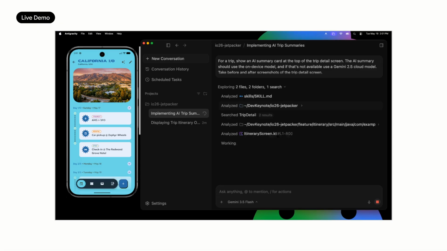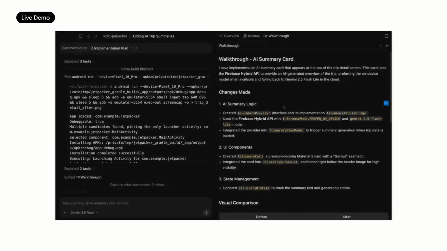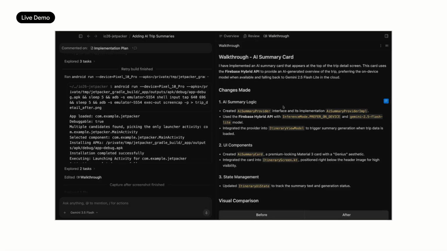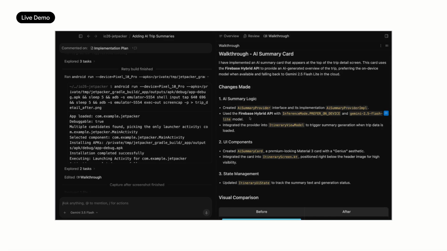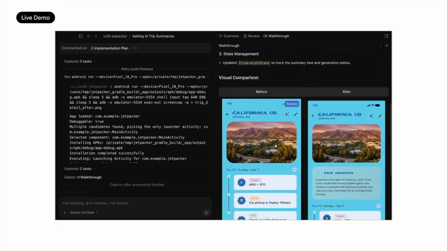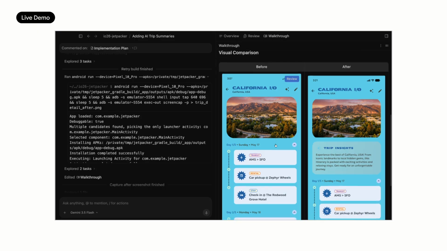OK, so switching to an earlier result, I can see that the agent has implemented hybrid mode by using Firebase AI logic. Which is great, because that way the app only uses the cloud device model as a fallback when an on-device model isn't available. OK, but did it actually work? That's a good question. So if I scroll a little further down, I can see the before and after screenshots that we asked for with the feature implemented. I can also see that the agent used the Android CLI to deploy the app, navigate the UI, and take those screenshots. So yeah, I think it worked.